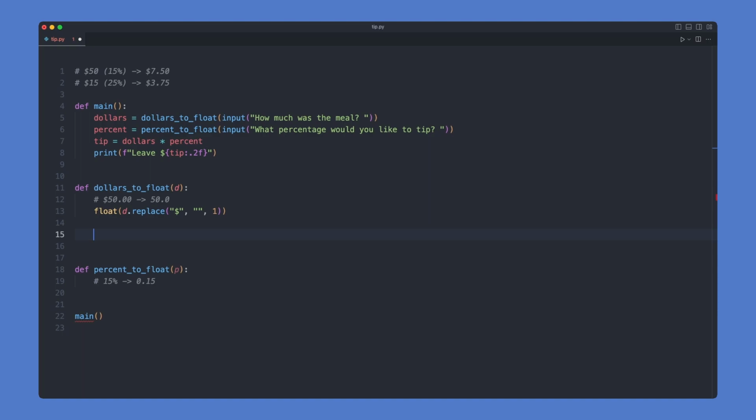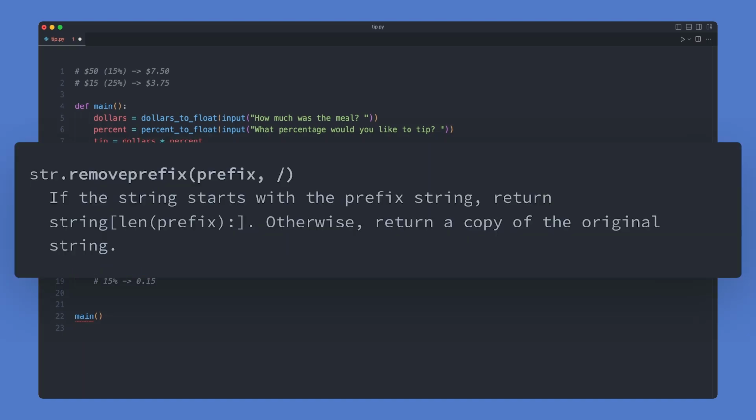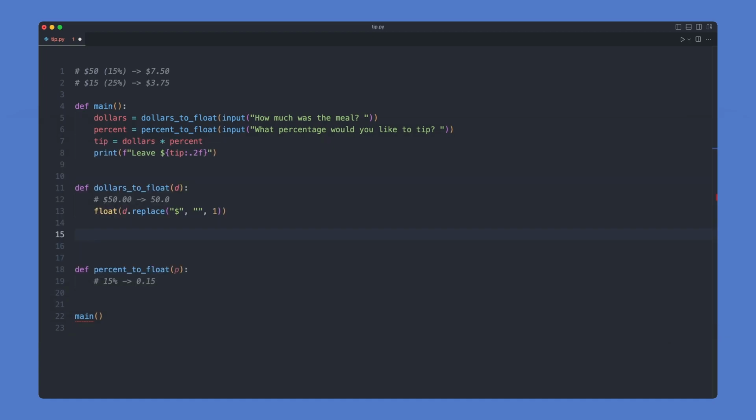And the definition for remove prefix says, if the string starts with the prefix string, return the string with the prefix sliced off the beginning, otherwise return a copy of the original string. Now, for our use case, both of these methods are going to work in the exact same way, but just to give you an example of how they differ, the main difference being the parameters of remove prefix are considered as a substring, whereas the parameters of lstrip are considered as a set of characters.